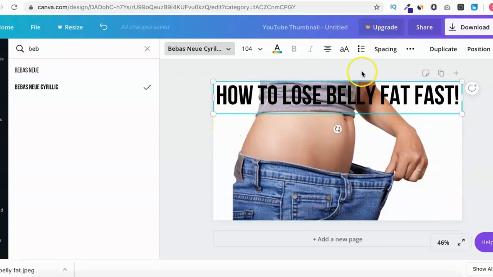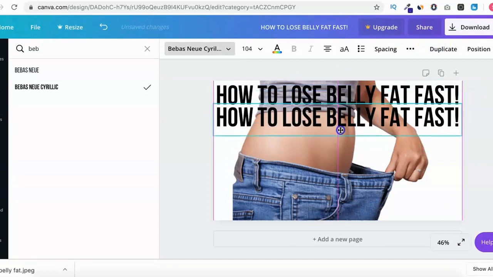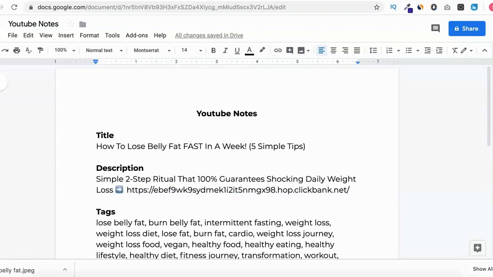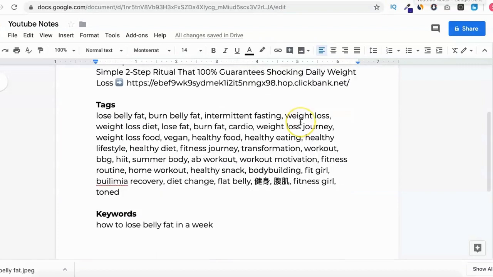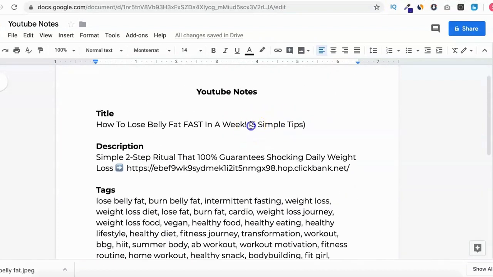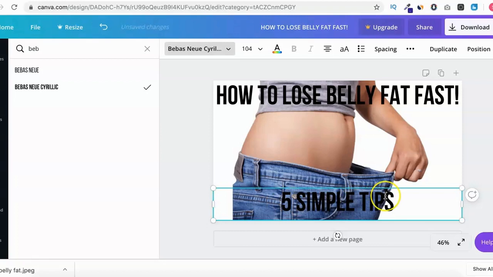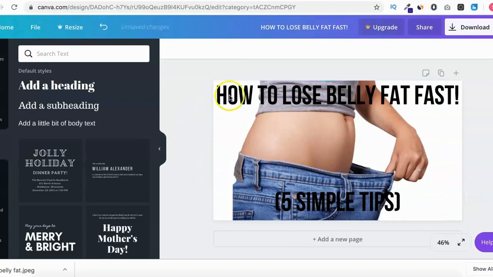And another thing we could do is duplicate this and bring it down here. Go back to our YouTube notes and find 5 simple tips. Copy that, paste that here. 5 simple tips. Add the parentheses. Boom. Now you might be saying I can't really see the text.